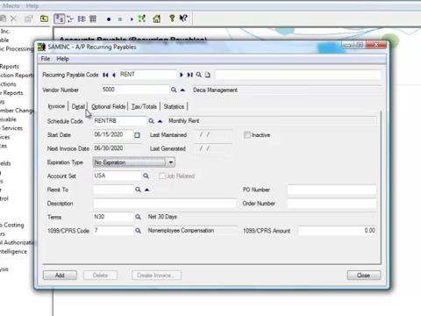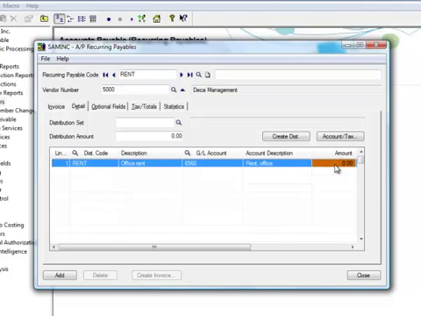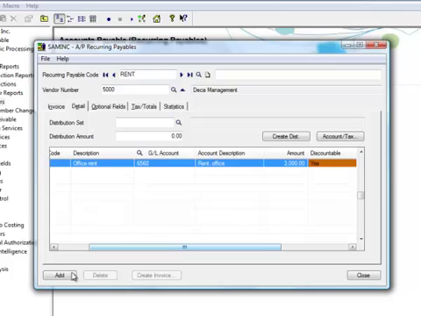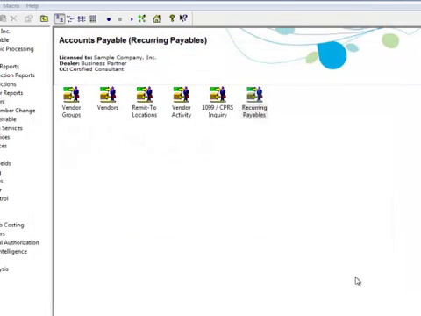Now we'll move to the Details tab. Because our vendor, Decca Management, is associated with a distribution code, you can see that the applicable GL account is automatically entered here, and all we need to do is enter the monthly recurring amount, which will be $3,000. Now we'll click Add to save the new recurring transaction and close the screen. And with that, we've completed setup of the recurring rent transaction and its reminder.